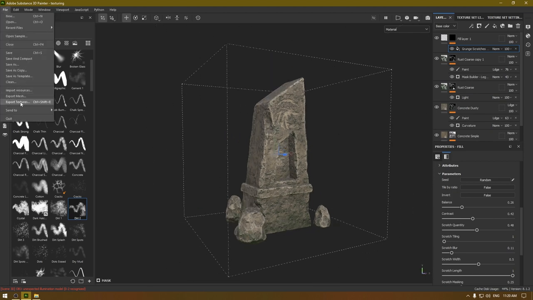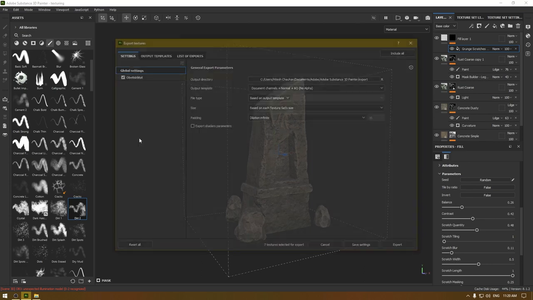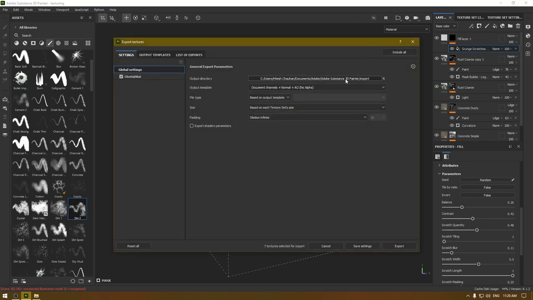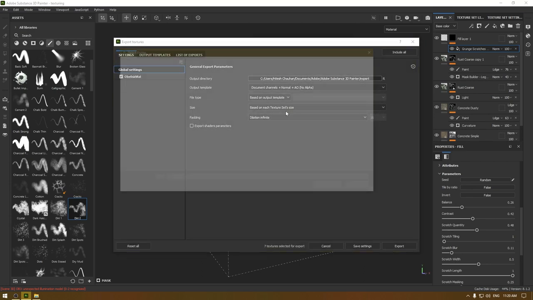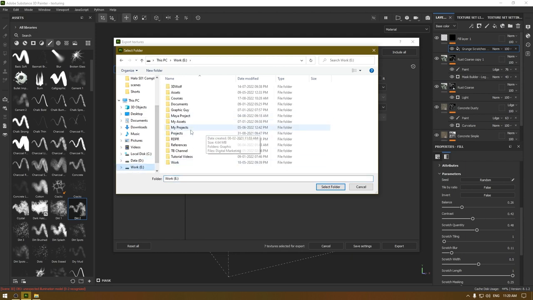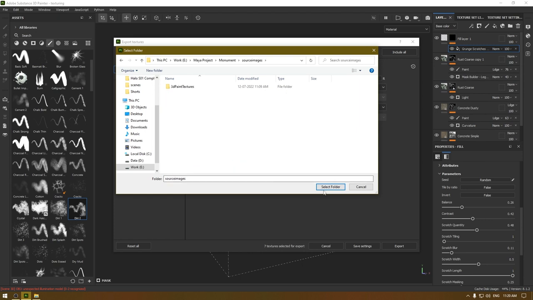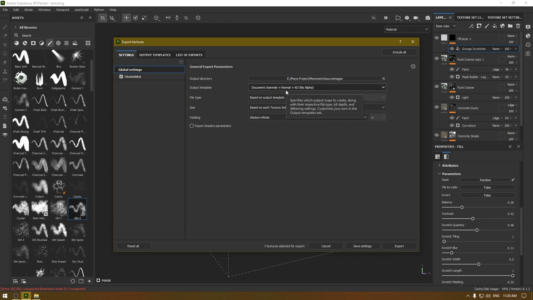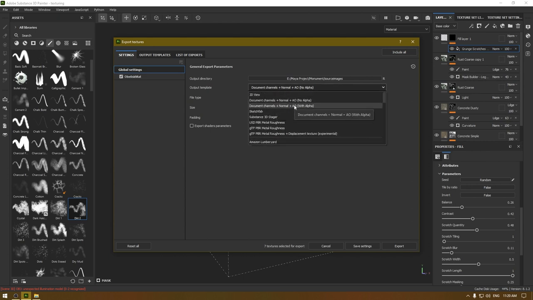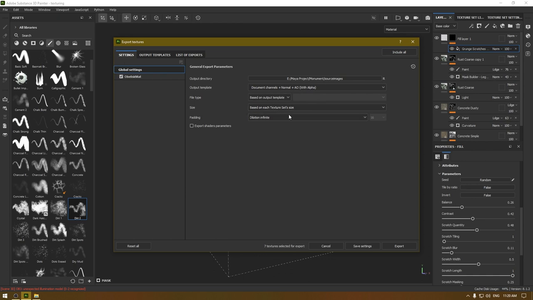So let's go to File, Export Textures, and let's go over the settings one more time. So here we need to change the folder where we want to export our textures. So I'm going to go to my project and in the source images, I'm going to export all these maps. And in the output template, we can use this document channel plus normal plus AO with alpha. And file type, I'm going to take Targa, or you can choose PNG or TIFF or anything you'd like.